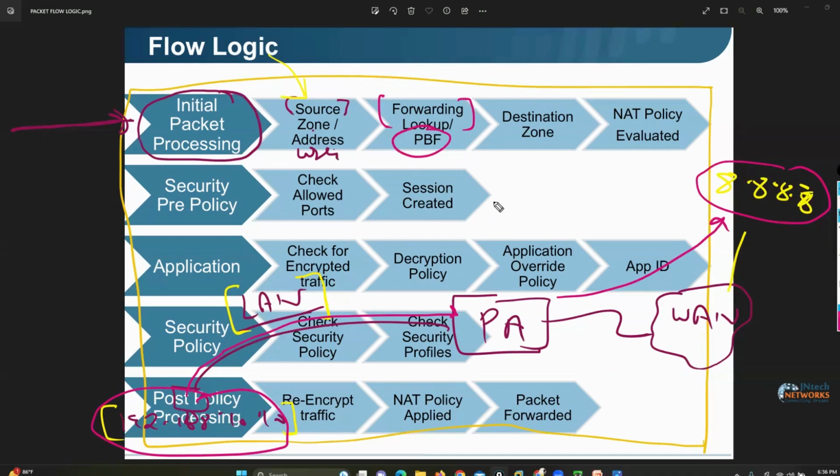Based on your routing table, the firewall can identify, okay, you want to go to 8.8.8.8? Yes, this is the exit interface for 8.8.8.8. And this interface is participating in a zone, and this zone is called the LAN zone.